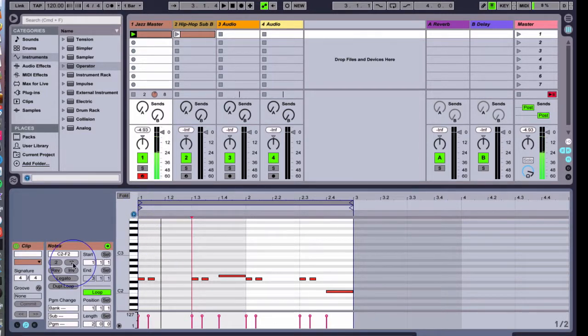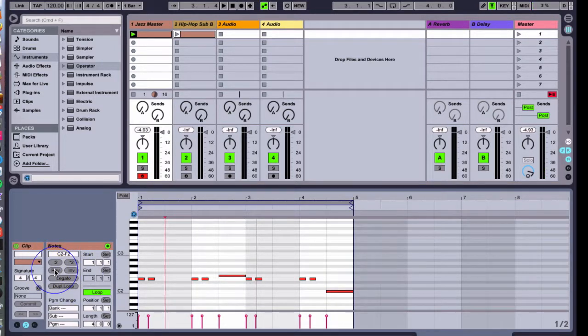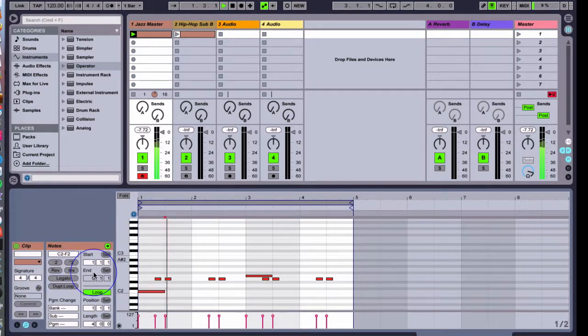That could be cool. Same thing, I can make it longer. Then you have reverse, so it'll take the existing notes and just reverse them backwards in the order. So that could be kind of fun. You can invert them, so it just flops them upside down.